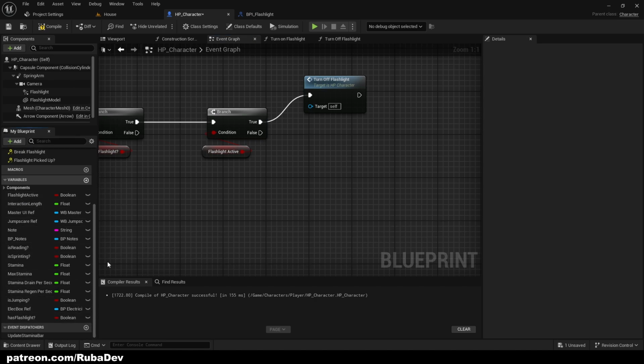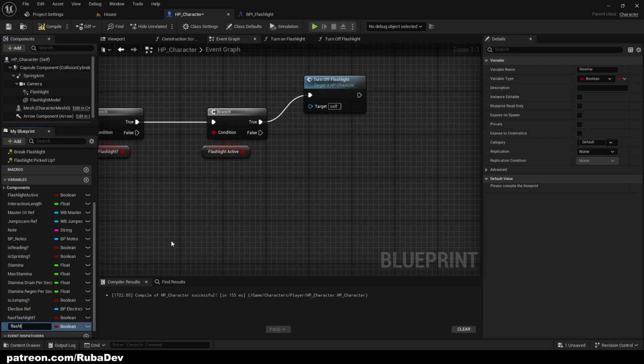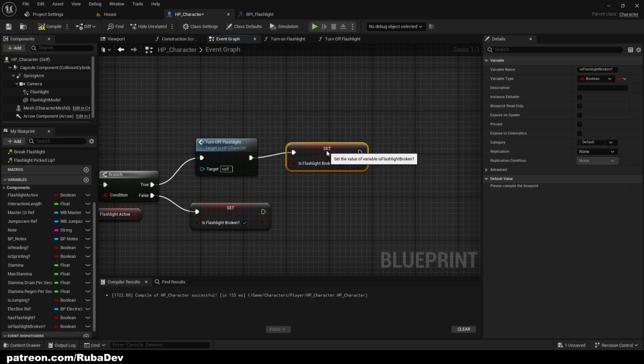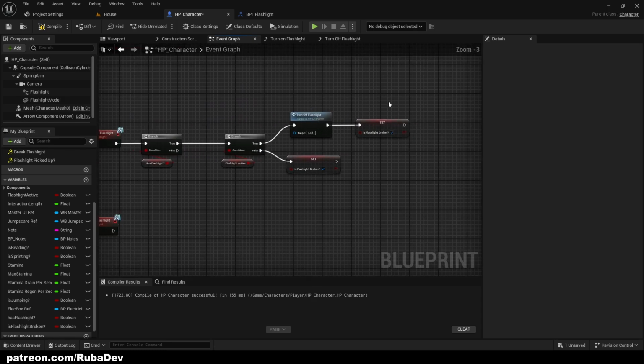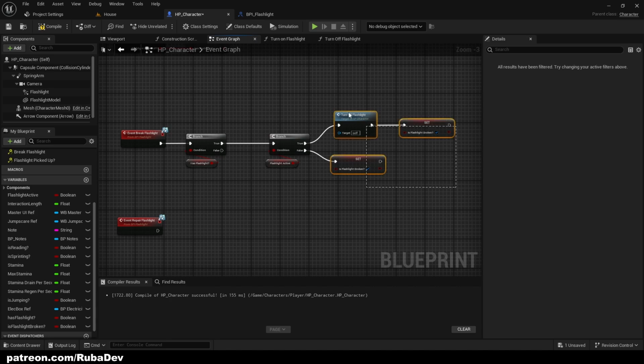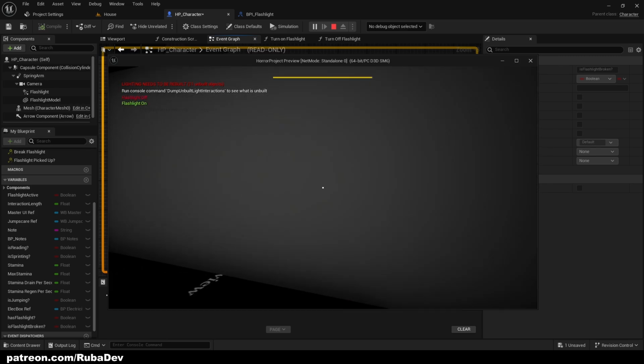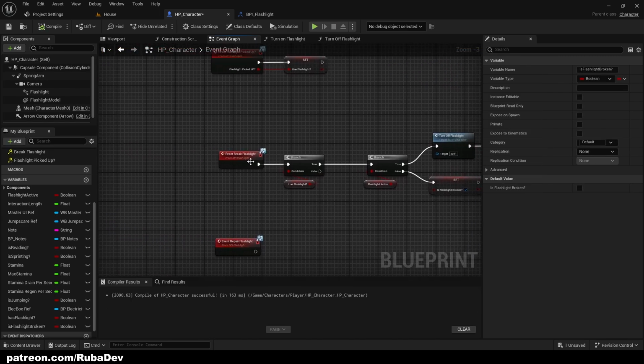If that flashlight is not active, then I'm simply gonna create another boolean and call it flashlight broken. So we can call it is flashlight broken actually. And we're gonna set it to be true here. Also, we're gonna set it to be true here as well. But this doesn't mean anything because we are still gonna be able to turn it on, because we didn't use this boolean anywhere. So if I go right now and press play, I can turn it on and off even though it broke.